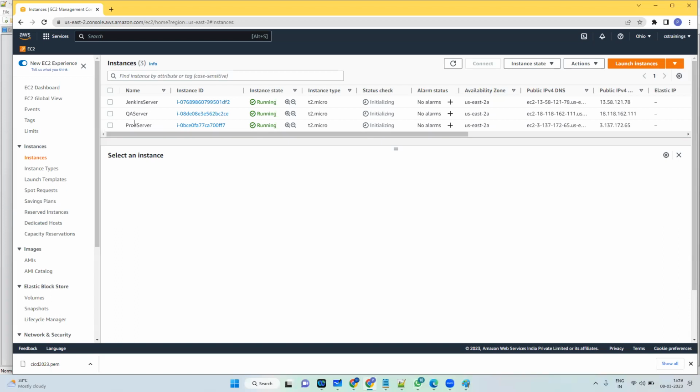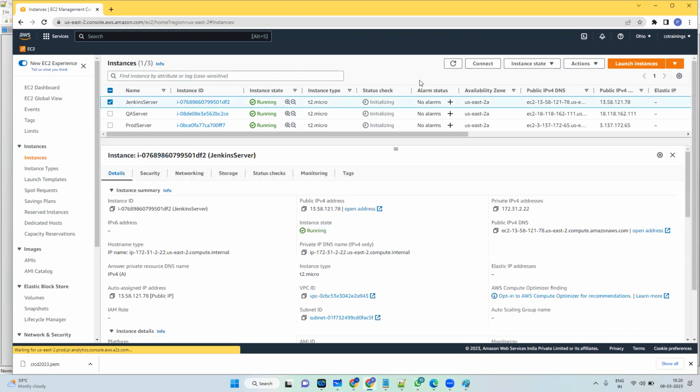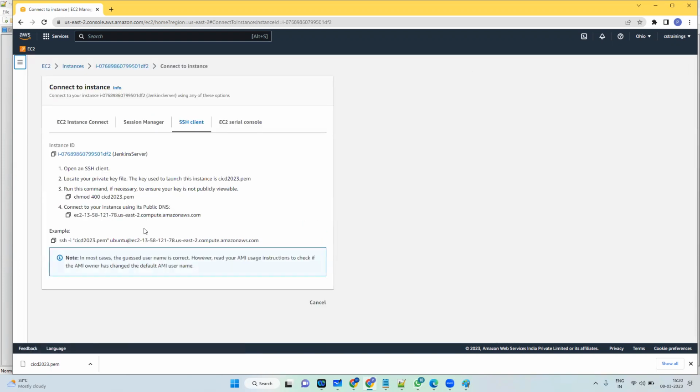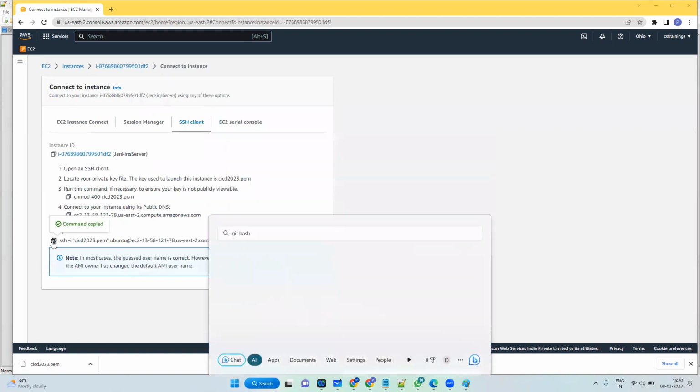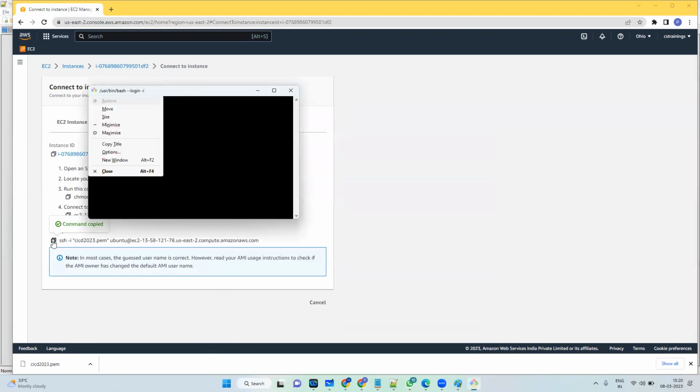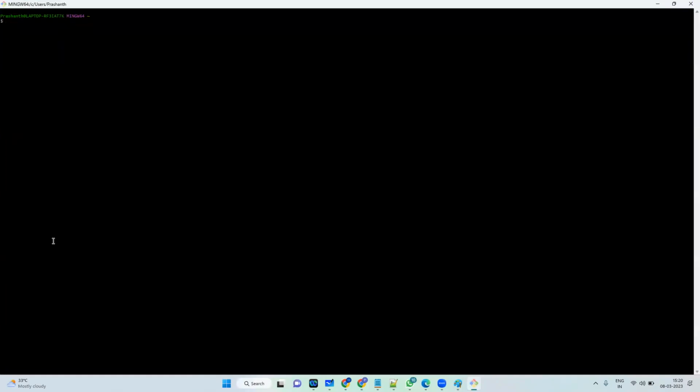But to understand things better, let's break this. So the Jenkins server is not yet connected. Let's connect it. Open Git Bash. cd into the Downloads path because my authentication file is present here.